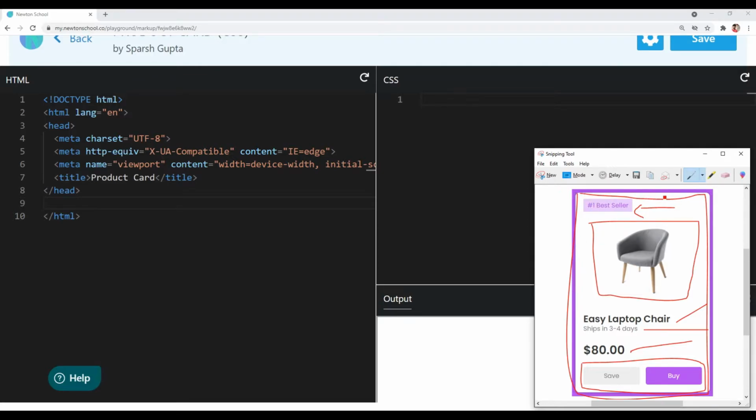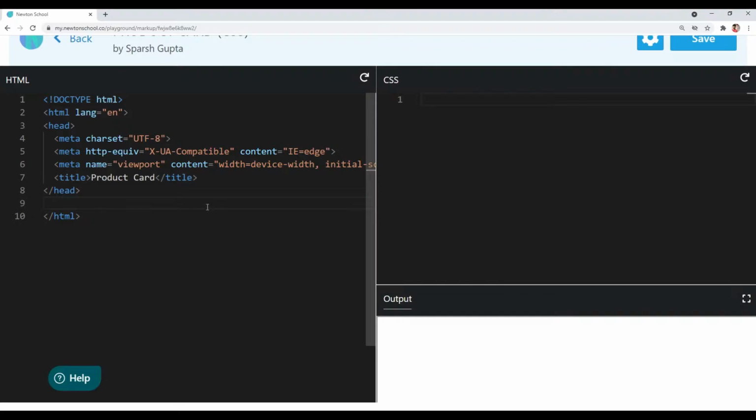We will first create the product container. So let's create a div for that. I will write div and I will give it a class of product container, or you can also write product card. And the second thing that we saw was the card label. So I will use a span for that, and I will give it a class of card label, and inside that I will write hashtag first best seller.